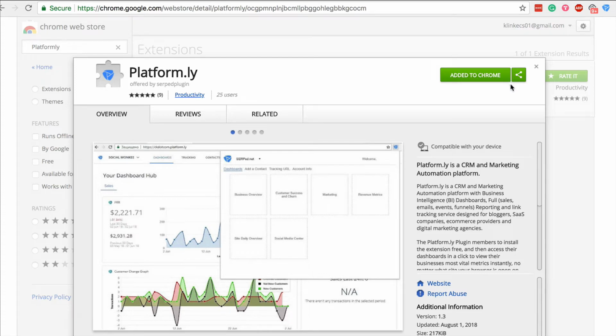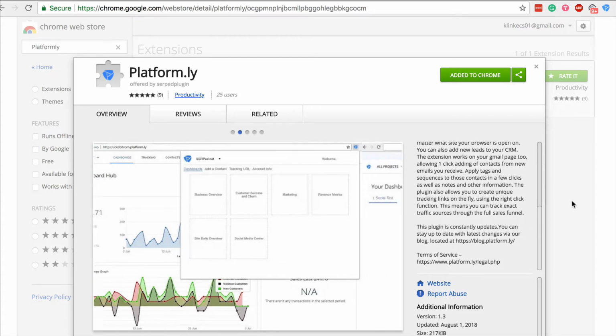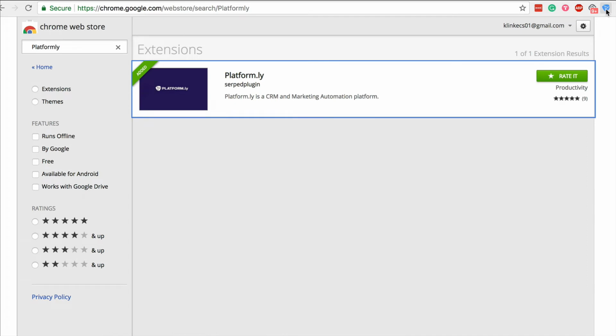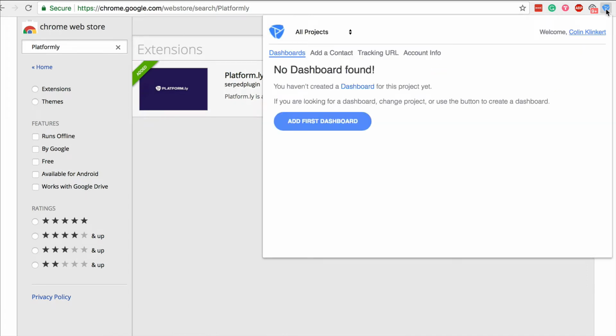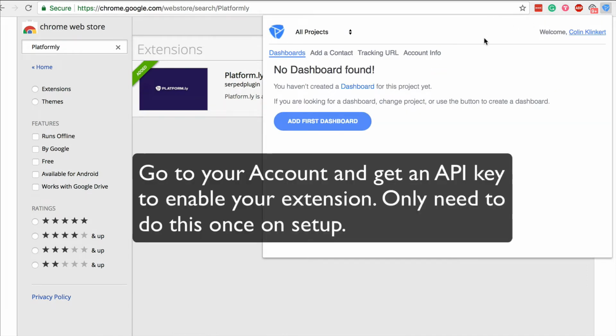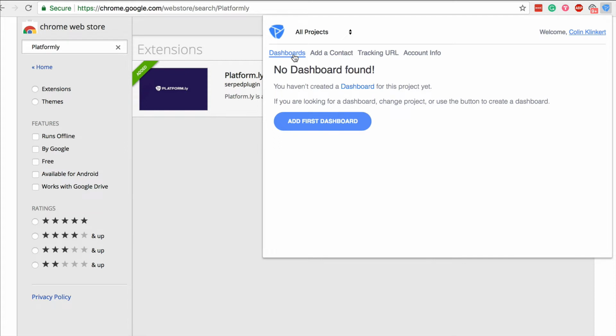Once it's added, you'll see it up here. You'll click on it, and you won't actually see this. You'll see a modal that asks for the API key, and it will link you to your profile where you can click a link to go and get your API key. You'll create one, you can call it Chrome extension or Chrome plugin or whatever you want, and just paste in the key.